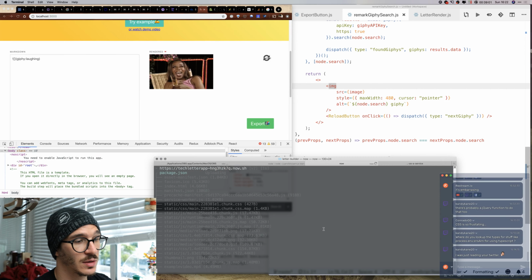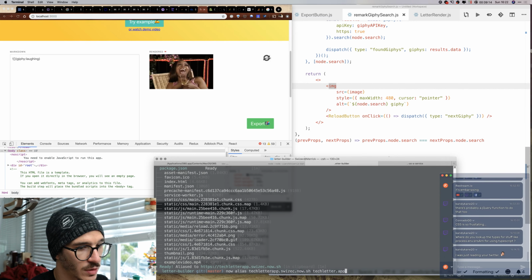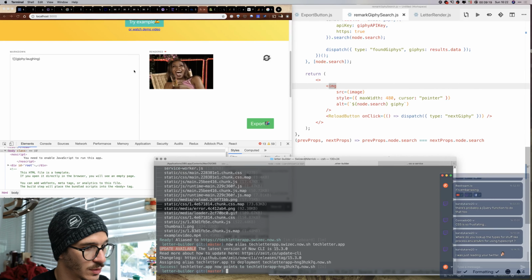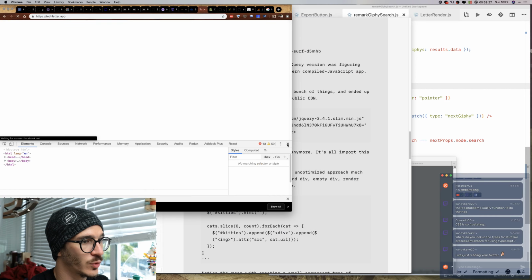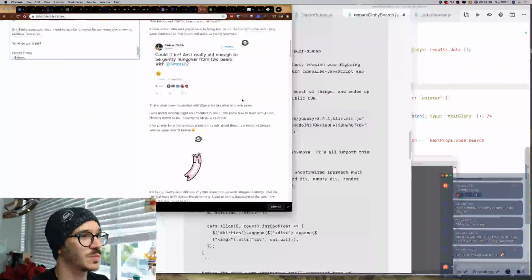Okay, so it actually already worked. It deployed, and I can say now alias techletter.app. Cool. Now if I go to techletter.app, I should have the latest stuff, and let's see if it works. We got the thing, paste. Yay, we have the reload button, and the loading spinners work. Wonderful.